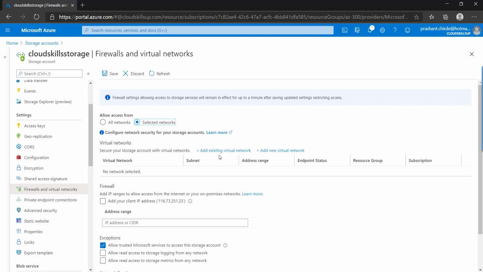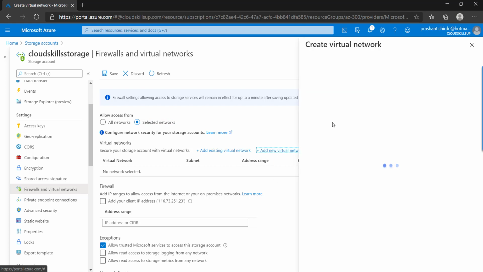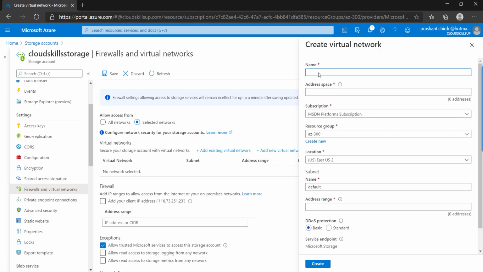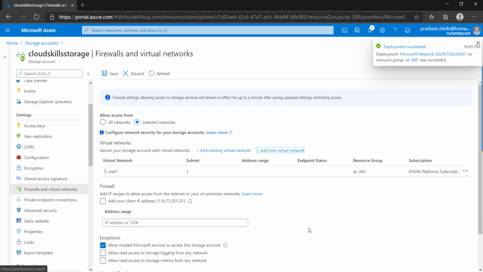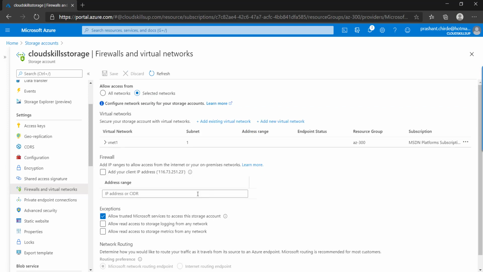Currently we don't have any network, so let me add a virtual network here. Let me fill in the details. The name will be vnet1, then we provide the CIDR, and we have mentioned the CIDR, subnet1 and the IP range. Just click on the create button so that the VNet will be created for us. The VNet is created, and we have added it to this storage access policy. So now we have configured this policy.